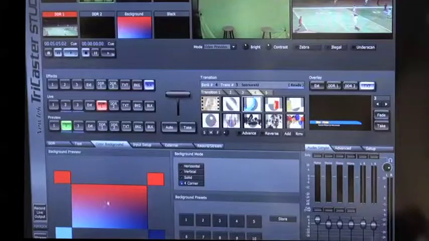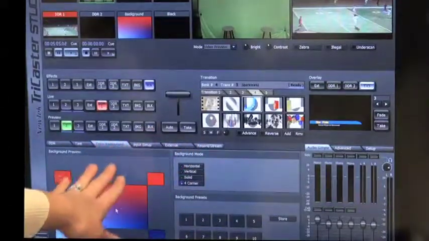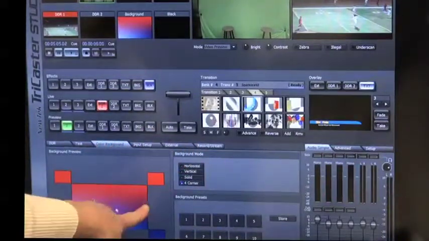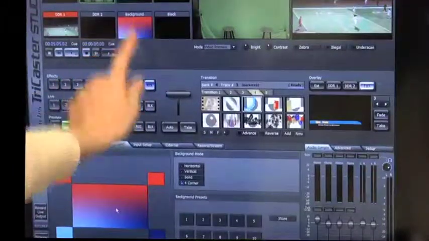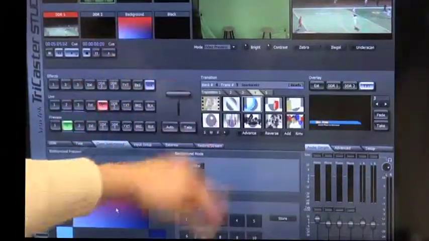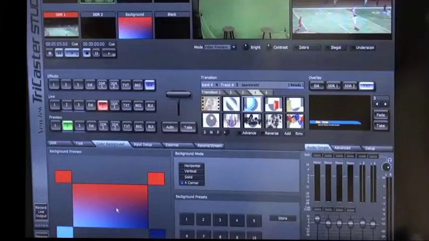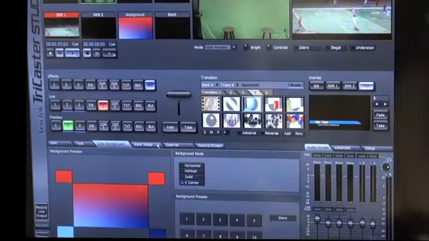Color background allows you to just explore what backgrounds you're using here. This reflects this in my preview, so if I wanted to change this, I would just go here and create a new background. We'll go into this in a little bit as well in another tutorial.